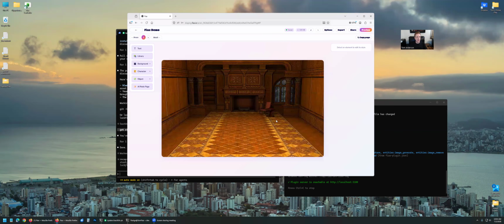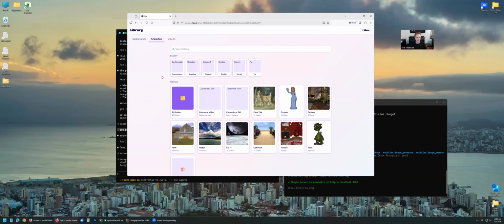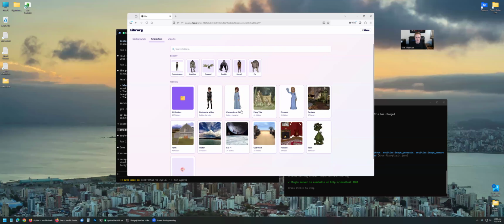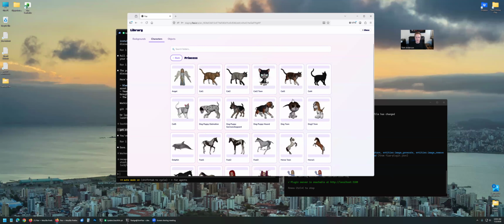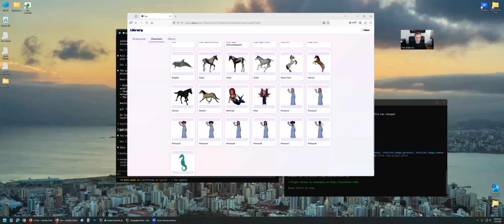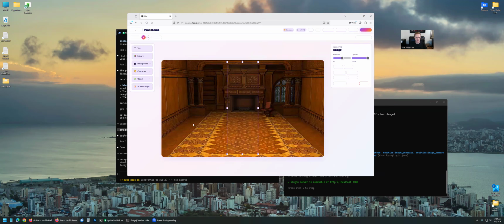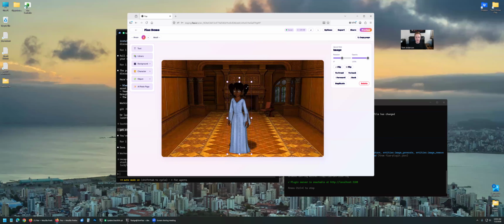Okay, so now we got this background, and then you choose your character. So same thing. I'm going to choose a character from the library. I've got all of these different kinds of characters. You could pick kind of like a toon character, or you could pick a princess or whatever. Let's pick a princess. And you choose different skin colors and tones and everything. So let's do this princess, and you can kind of choose what angle you want her at, that kind of thing. So we'll get a front view, and we'll place her in the book.